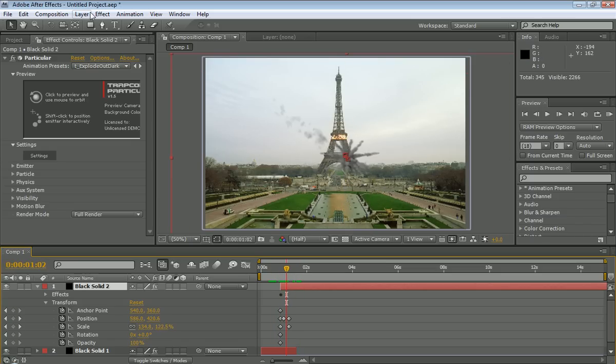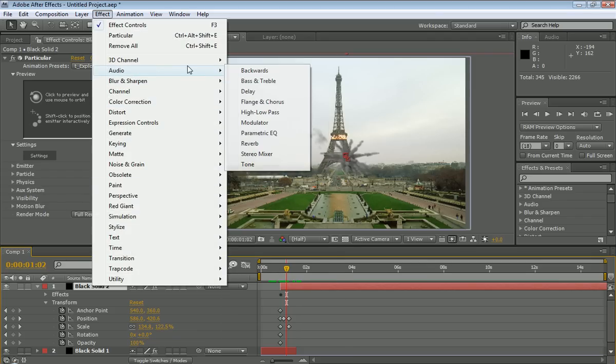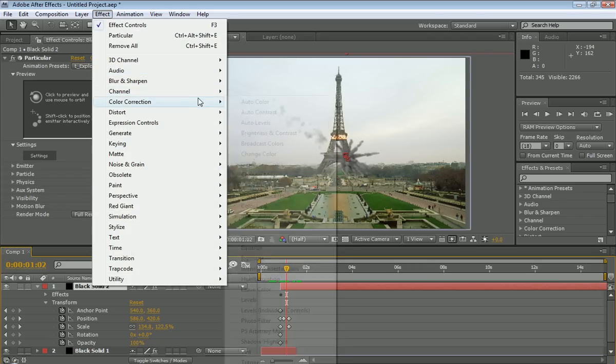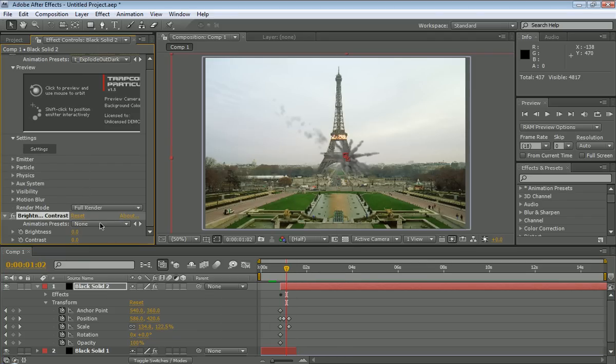Now we're going to do a little bit of color correction on it. So we can go to Effect. Let's see. Color correction, brightness and contrast. Turn down the brightness a little bit. Turn up the contrast. Make it a little bit darker.